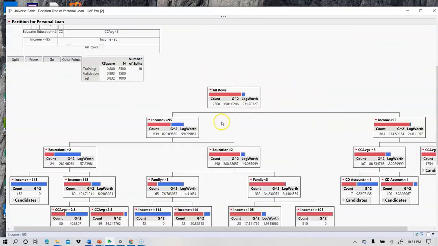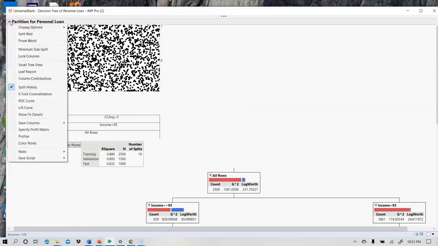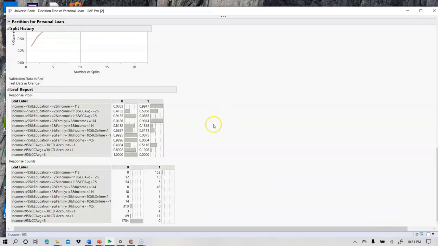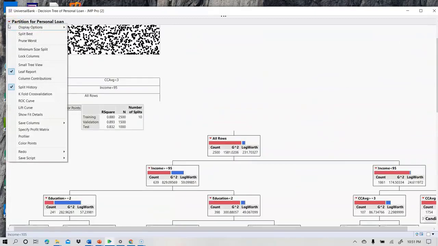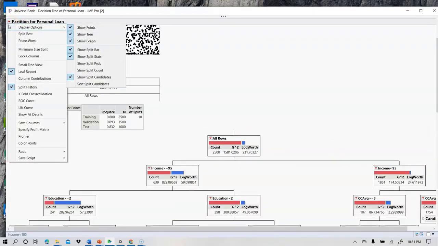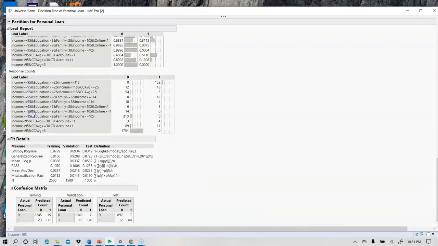Again, to see these rules laid out, we can go to Partition and click on the Leaf report. This gives us a set of rules for the 10 splits that we can use to classify new data. And let's see how well we did. We already saw the R-square, but let's look at the measure of accuracy by showing the confusion matrix, which we will get by showing fit details.